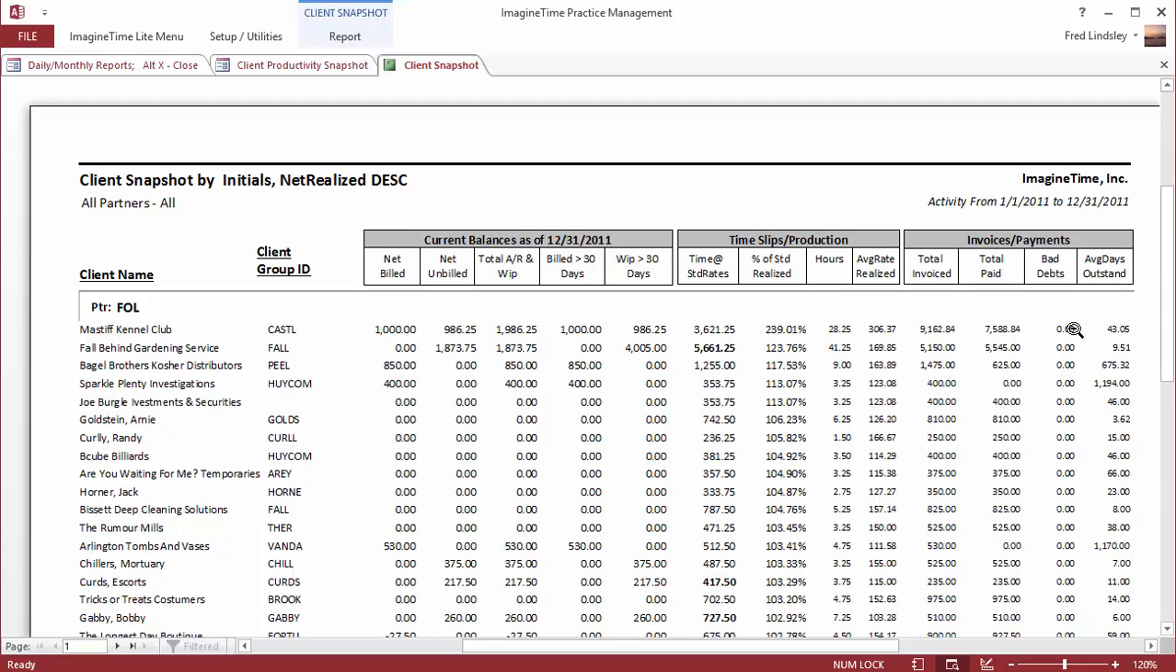Average days outstanding 43, that's not too bad. The only thing that would upset the apple cart is if a client has a lot of unbilled time that we can't bill or has a large billed balance. So that information is also provided to you, which could skew the realization figures if the numbers are large and you can't collect them.